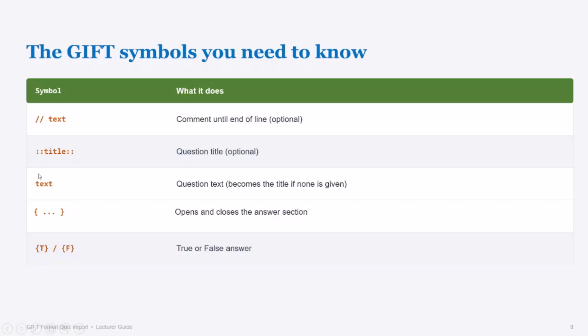Then there is the part where we have the question text itself. Then we have a portion of the question which indicates the correct answers, which are put in the curly brackets. That's where we put in the correct answer. Then for true false question types, we usually use the T or the F in curly brackets to indicate whether the answer is true or false.